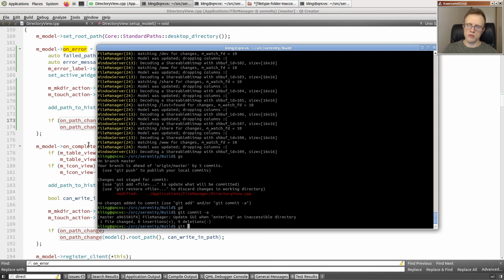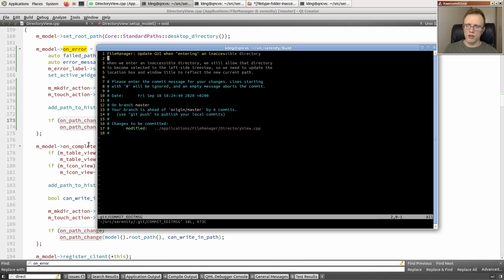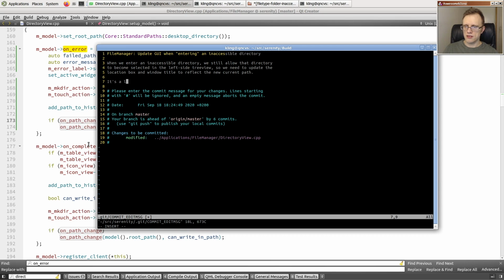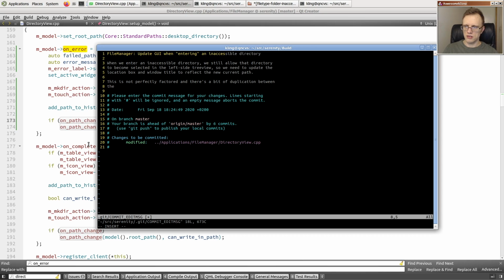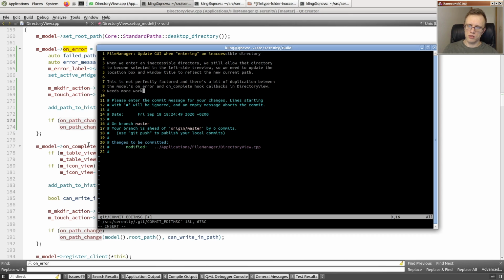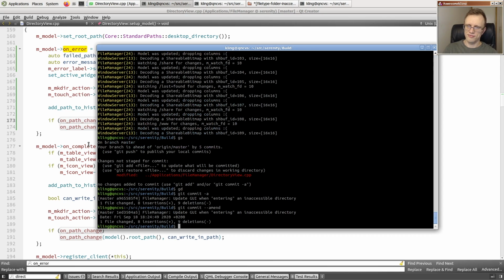Yes. Okay, and actually let me expand on that a little bit. It's a little bit unclear what the best approach is. This is not perfectly factored, and there's a bit of duplication between the model's on error and on complete hook callbacks. And directory view needs more work. Okay.